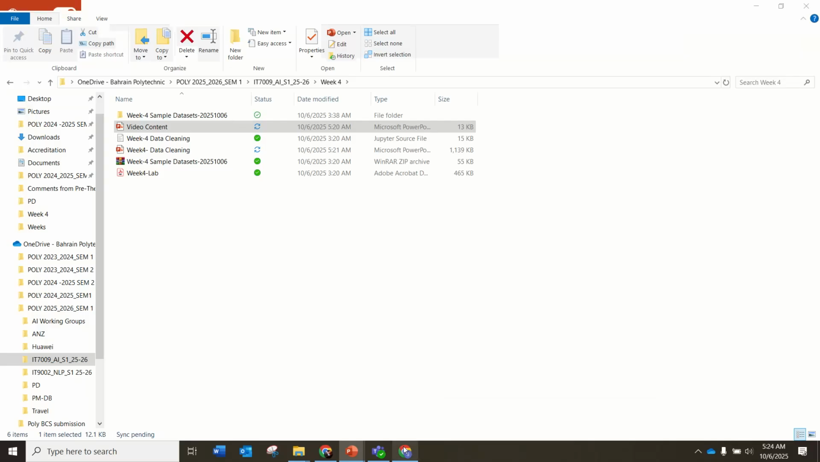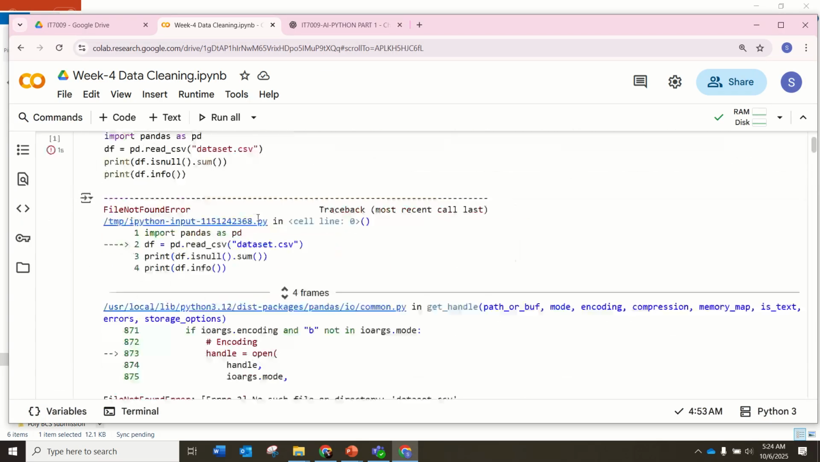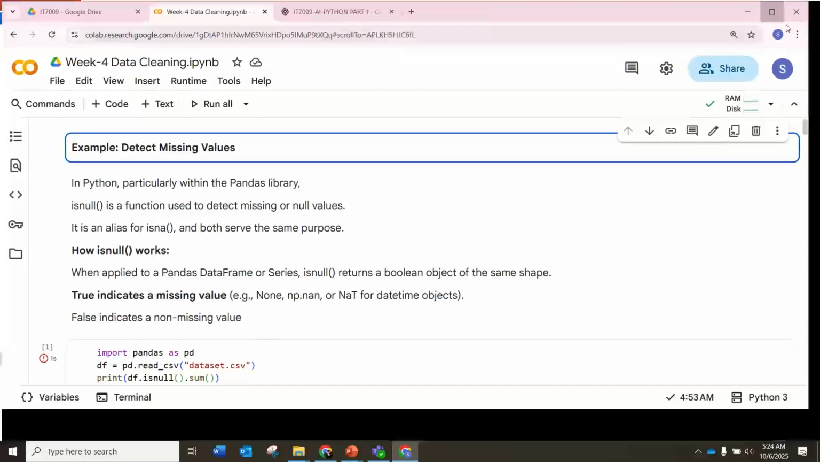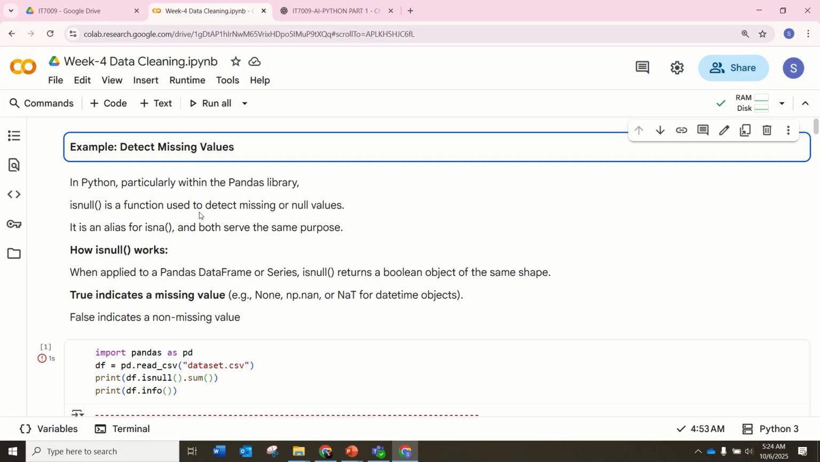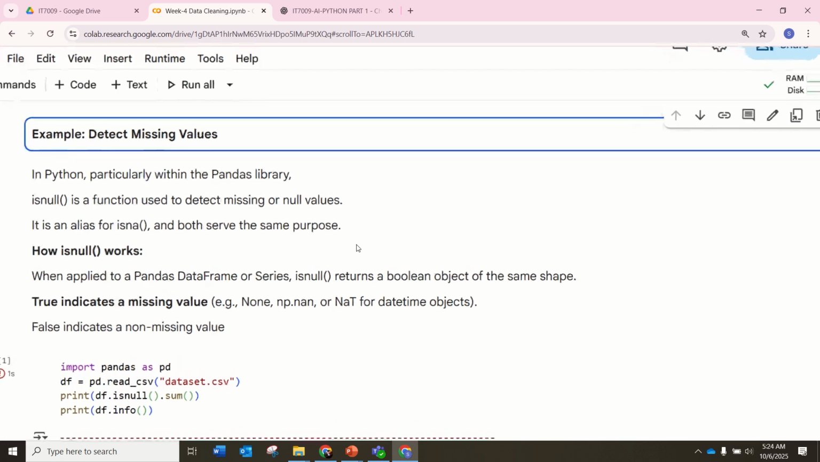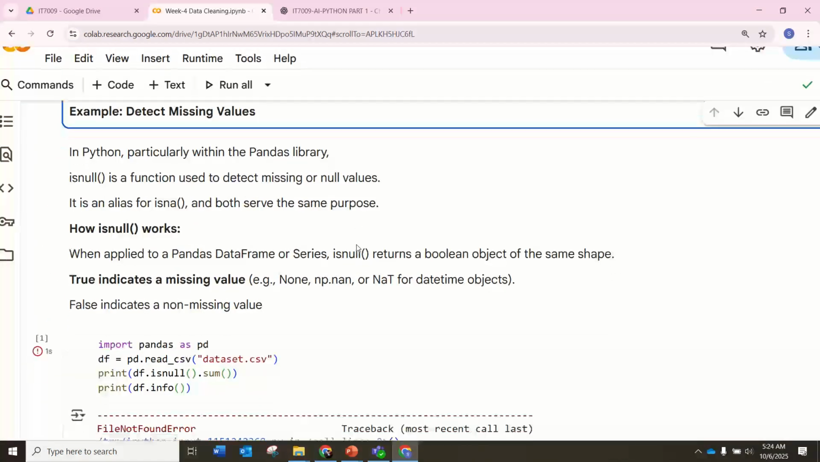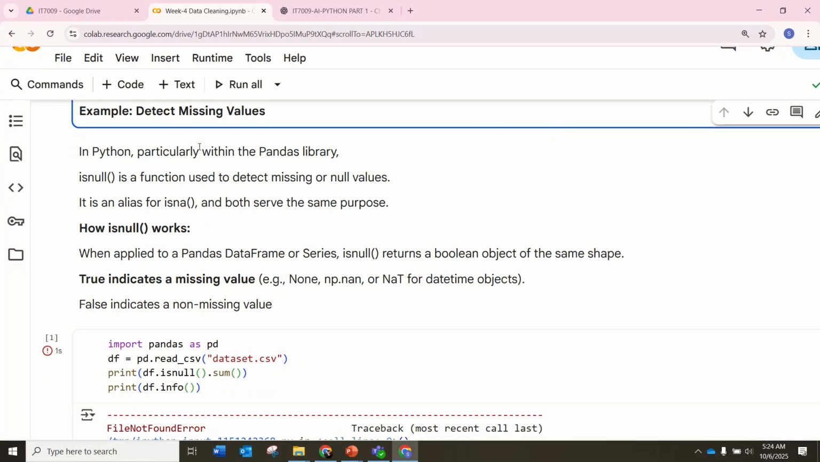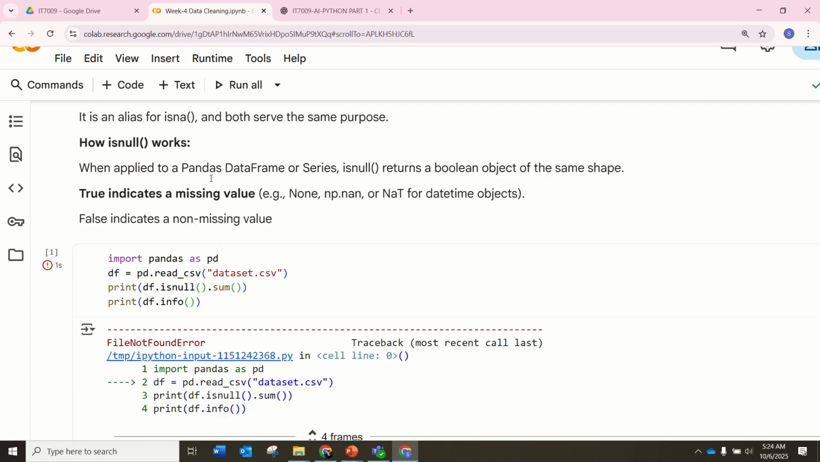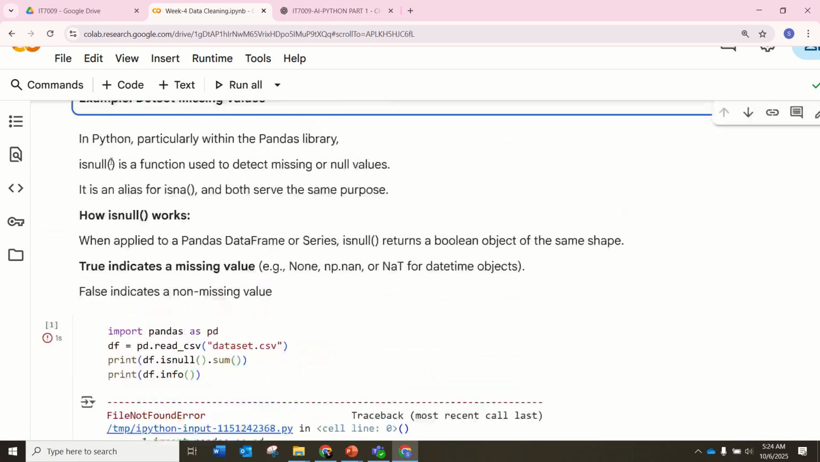Now going over to the lab, I wanted to quickly tell you that we are going to see certain exercises showing how each and everything works. The first one is that if we have data, then we need to identify the missing values. For that we have isnull.